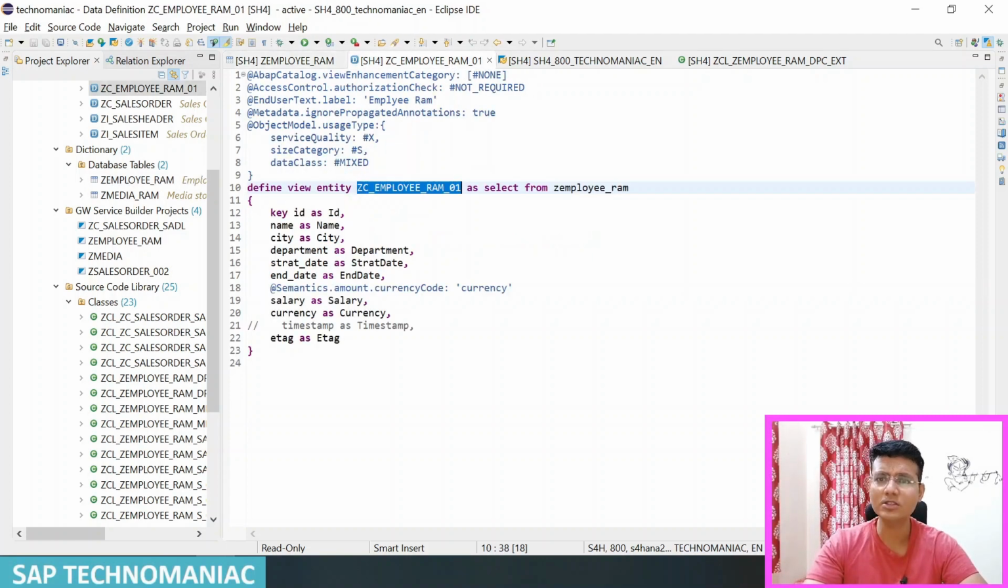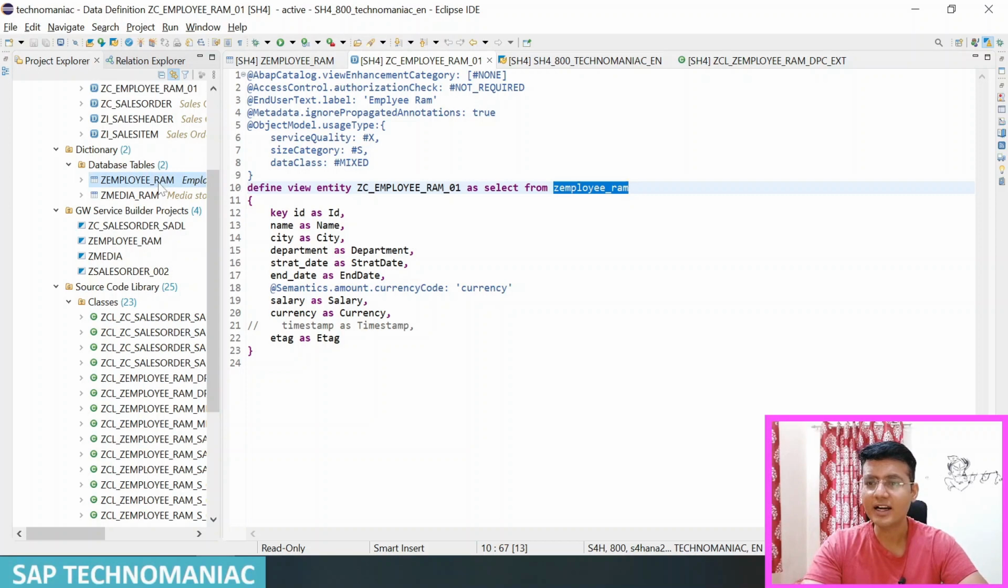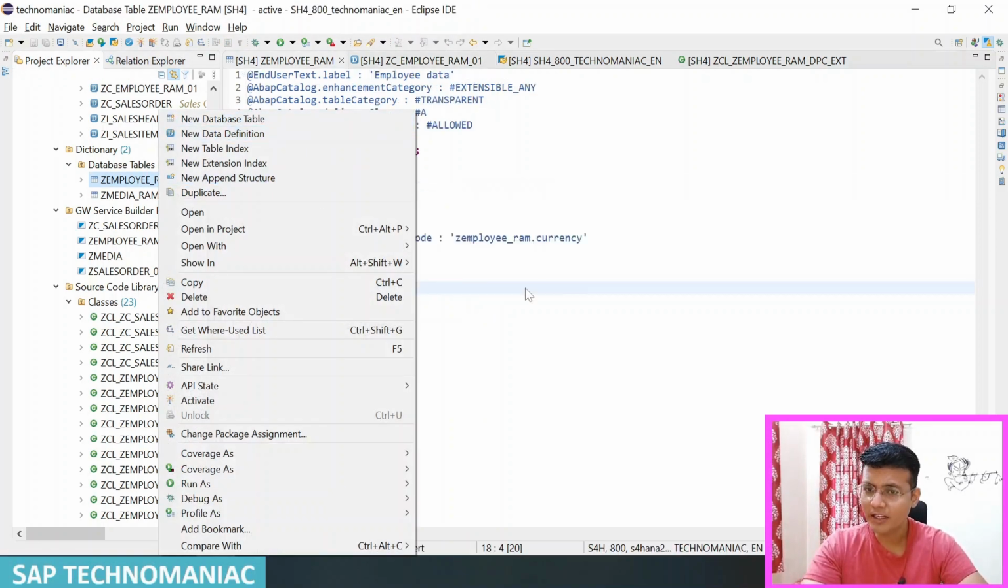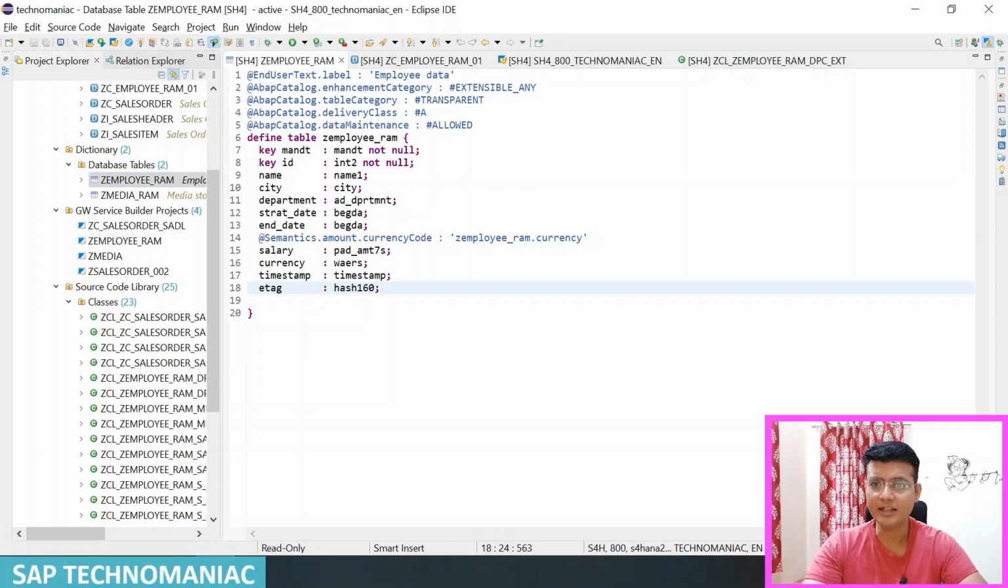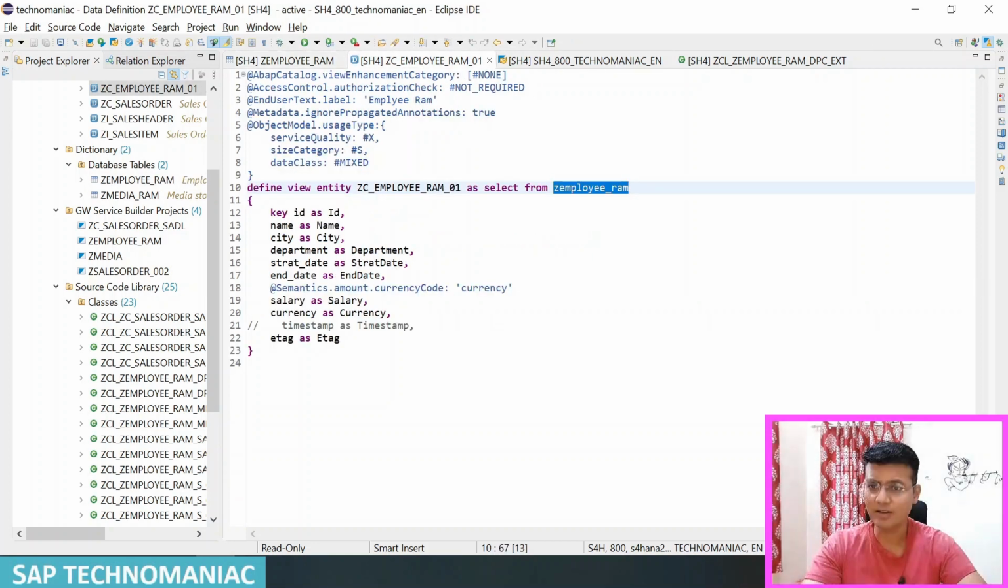To explain the concept, I have just created a basic CDS view on top of the Z employee RAM table. It's very simple. You just right-click on the table and create a data definition. I right-click here, choose new data definition, and this code will be generated. You have to select define view entity, not the DDIC-based CDS view, which I have already explained multiple times throughout the CDS series and in this series also. I created this simple CDS view using define view entity.